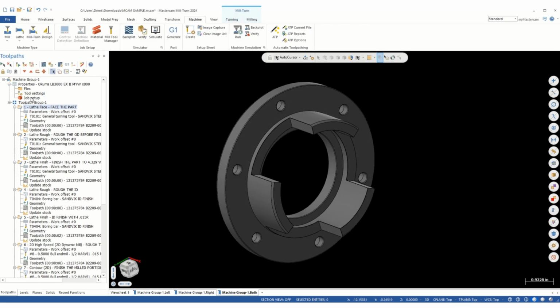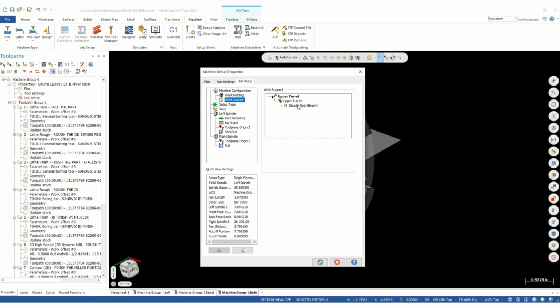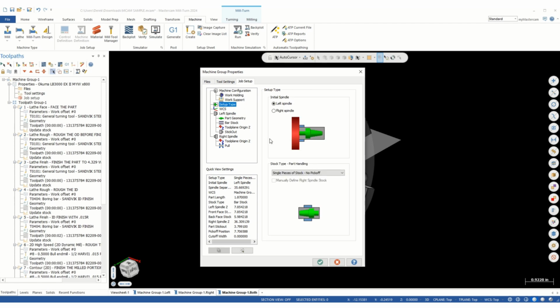Job setup is basically where they want you to start. So say I've just selected mill turn, we're going to go to job setup, and we'll just walk through this a little bit. You can set your maximum spindle speeds here for both your main and your sub spindle. If you were going to edit the chuck, you could say select new chuck and change everything about it, right? Basically, you can skip through this if you really don't want to spend the time on it and go to setup type. We're going to be working on the left spindle, and this is going to be a single piece of stock with no pickoff because it's basically a one-off.